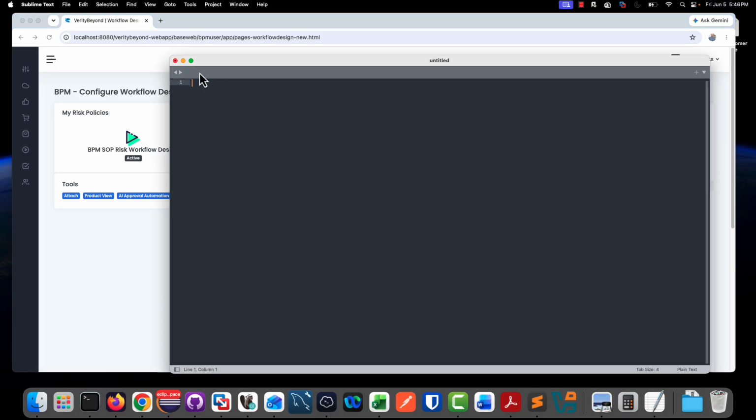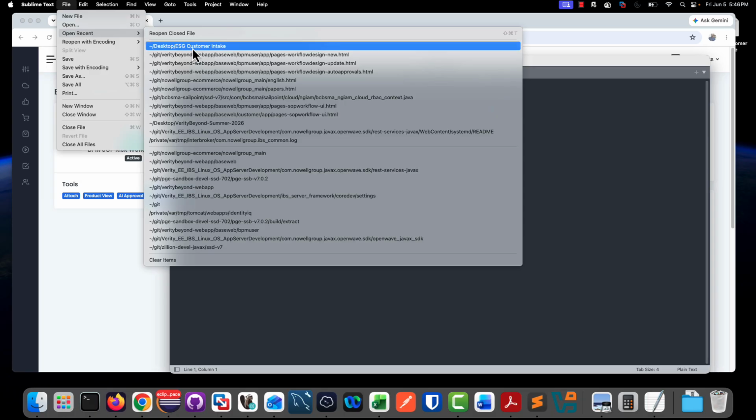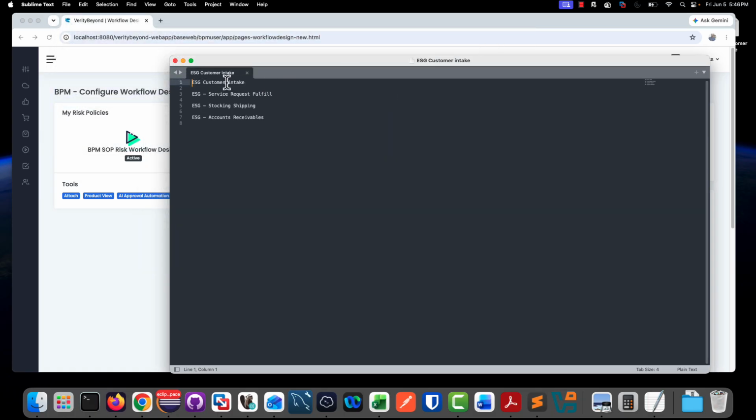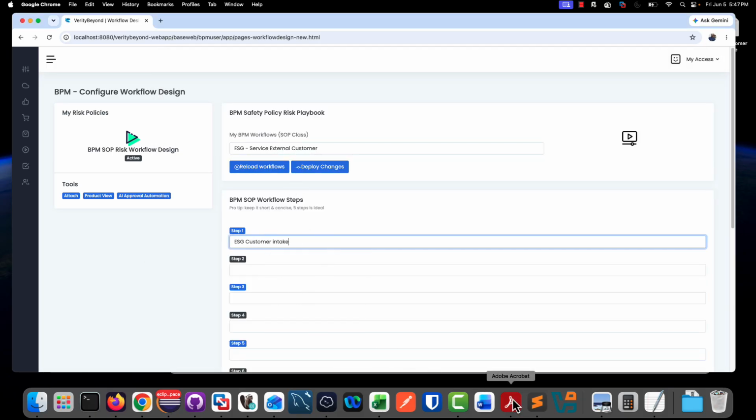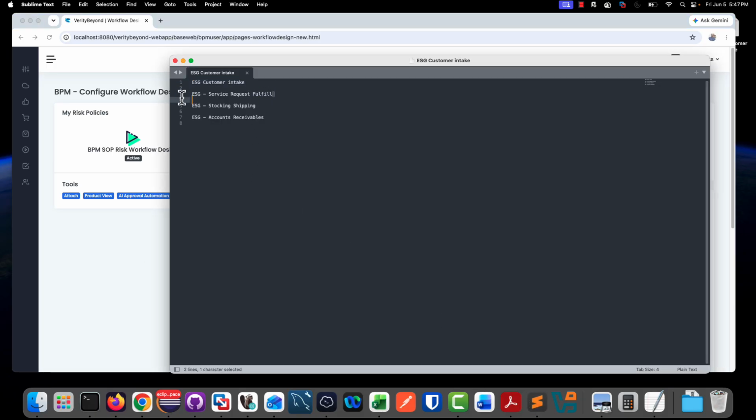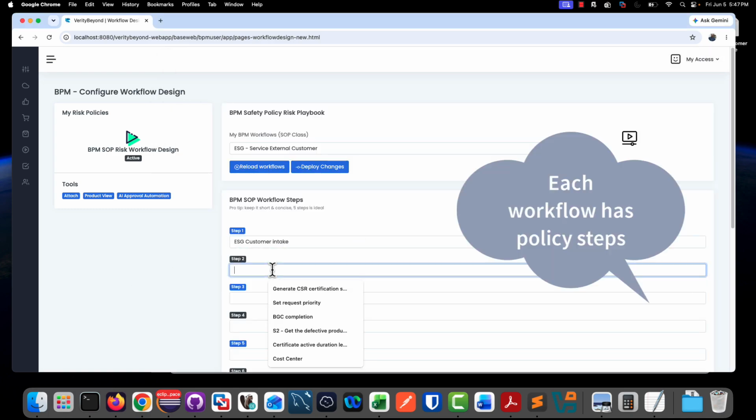Here, these are the steps in the workflow that we're going to use. Let me open up the document. It's called customer, so there'll be 3 steps. The first will be to take in the customer, ESG customer intake. The second will be to look at the service request and to fulfill it.